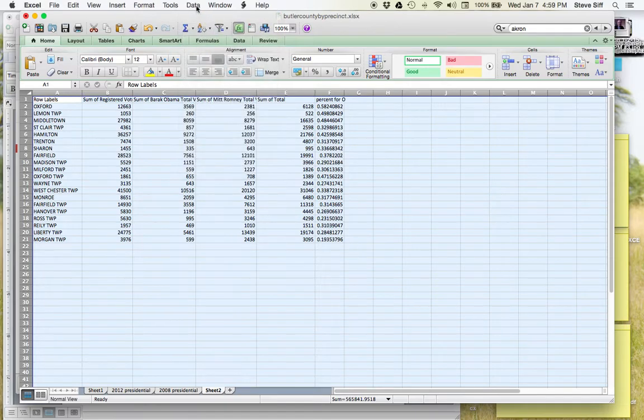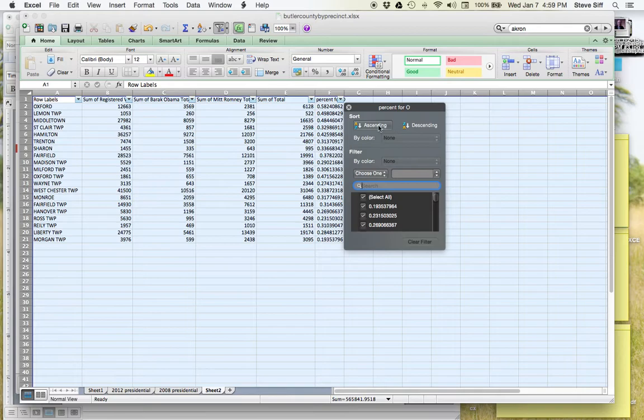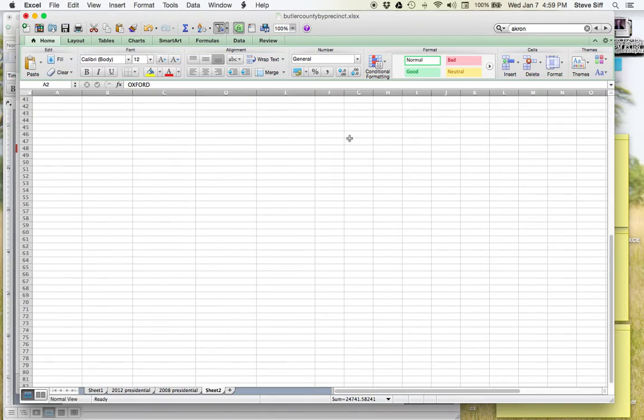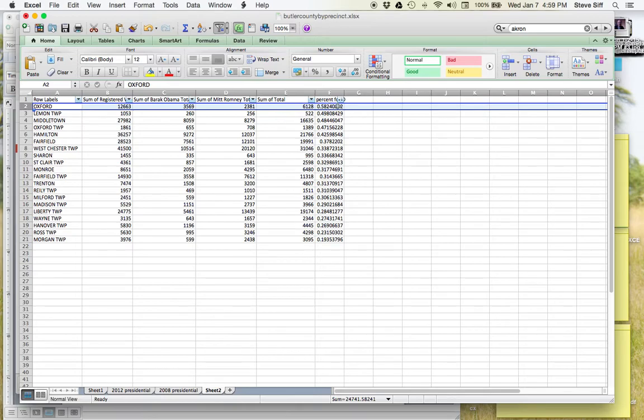And I'm going to put that filter menu back on. Highest to lowest. Look at that. Everyone thinks Oxford is such a Republican town. Oxford, almost 60% for Obama in 2012. Go figure. All right. See you soon.